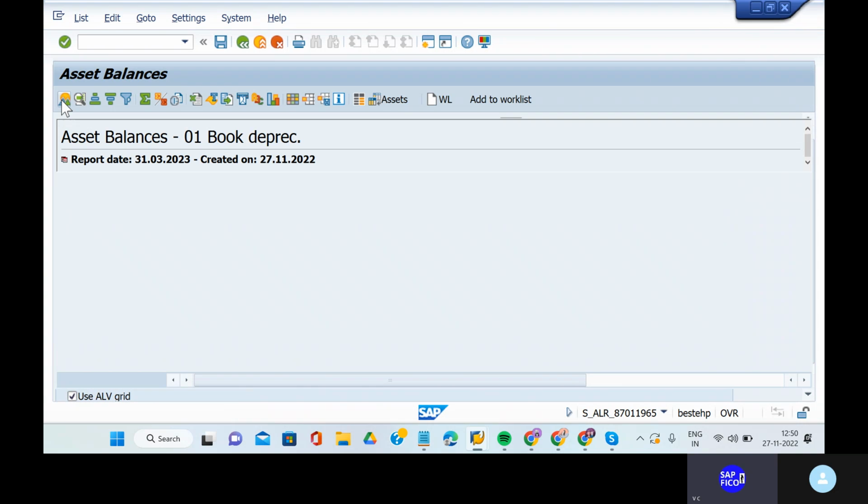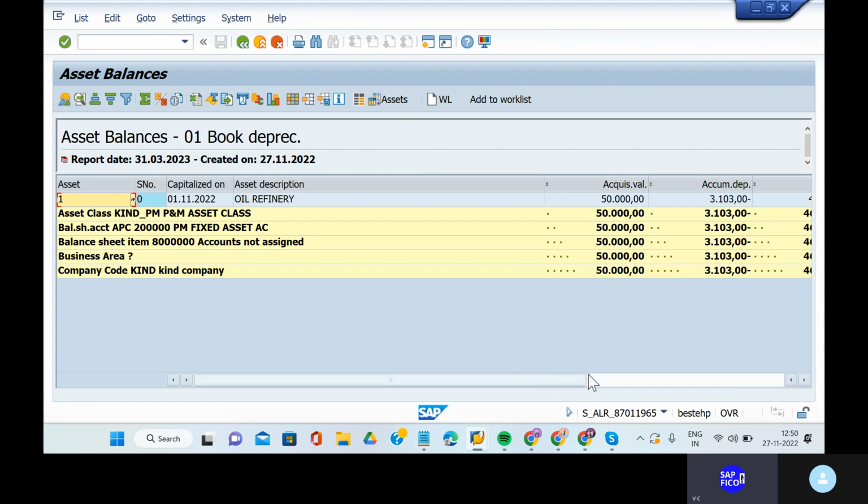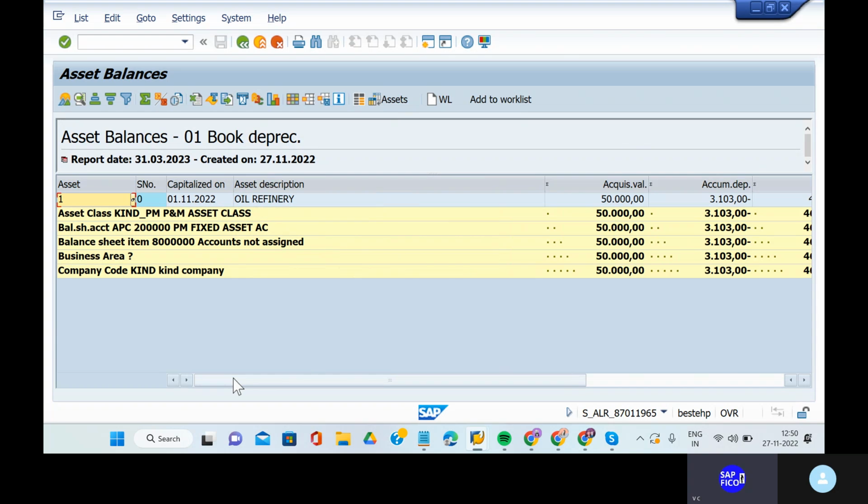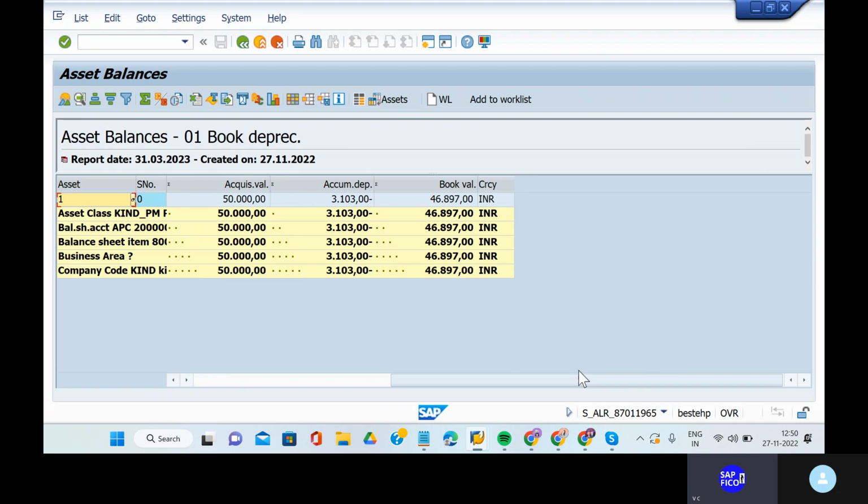Now you are going to see each and every report. You can just observe yourself, and the accumulated depreciation is for this thing and all. And business area, a question mark is there. We haven't defined the business area, and we haven't given the business area. You got the point? That is the main important thing right now. This is how we can get the asset balances report. If they ask anything regarding the asset balances and all, you can just give the transaction code S_ALR_870111965 and all. Got the point?